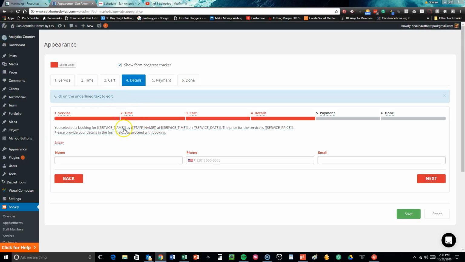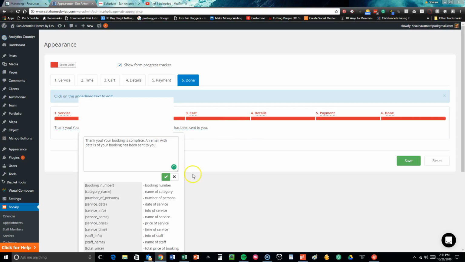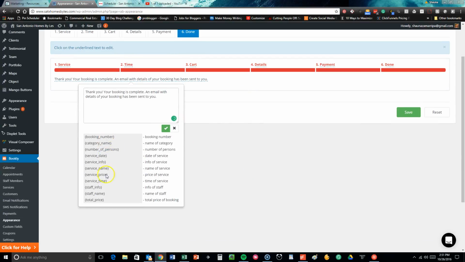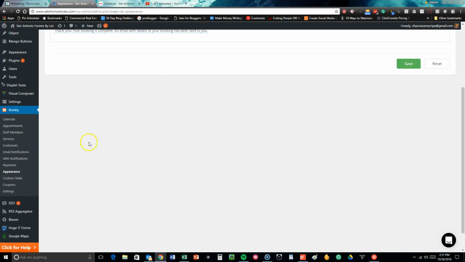This is the confirmation details page that a customer is taken to after they have booked an appointment with you. This is just letting people know that their booking is complete. If you want to change up the wording here, you're welcome to do that. And if you want to put in some specific things here, like a booking number, service date, name, time, whatever, just as a confirmation, you can do that simply by clicking on those fields.